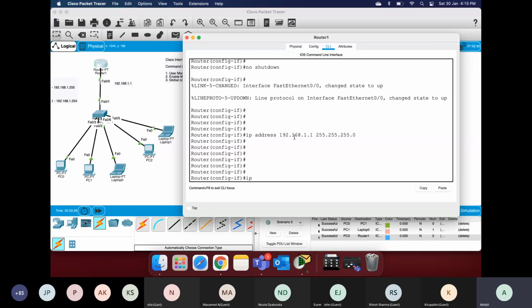So what we're going to do here is create a pool. Let's say the users that we have connected belong to a sales department. So I'll create a pool with the name of sales by saying ip dhcp pool sales.